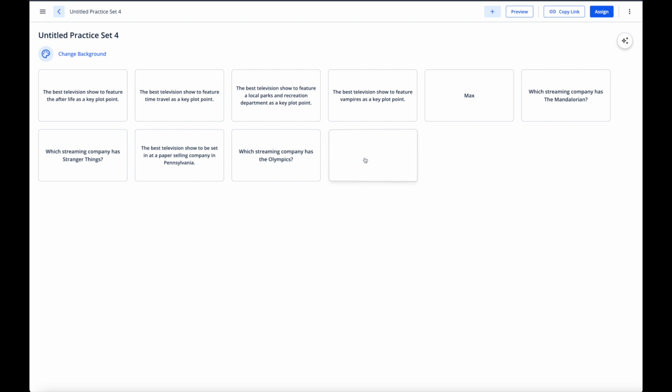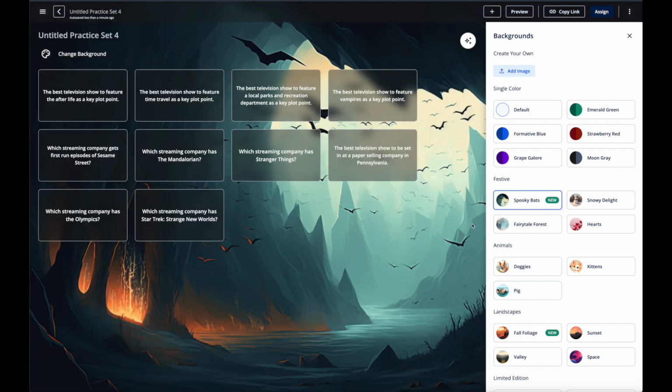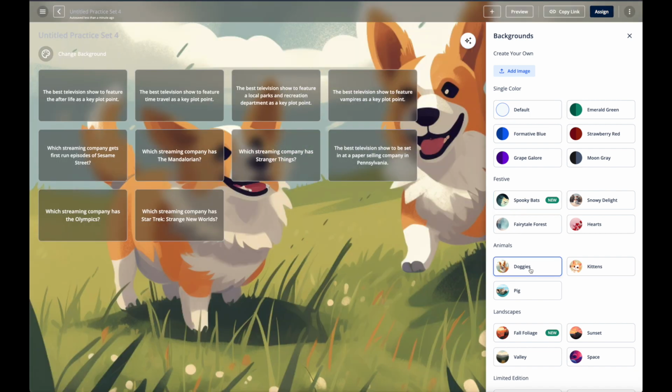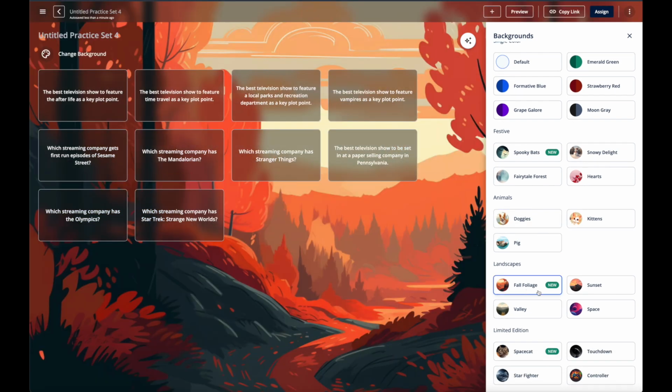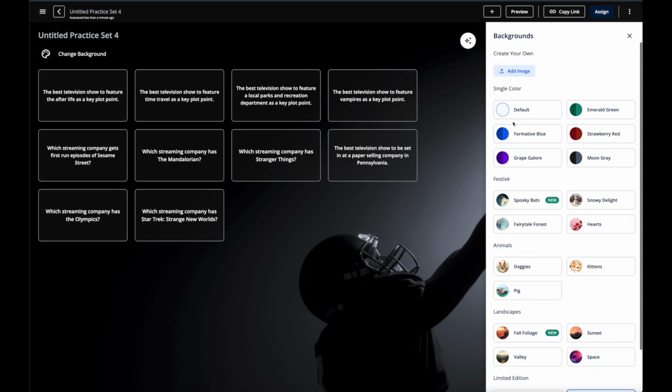Right? And you can assign these practice sets to your student. You can change the background. There we go. Halloween. Do you want dogs? Oh, fantastic. Fall foliage. Football. You can also add your own image for the practice set. So if you're doing a book, you can put the book title behind it. These practice sets will hopefully make your life easier and happier.